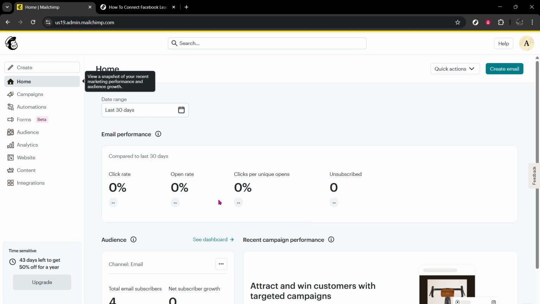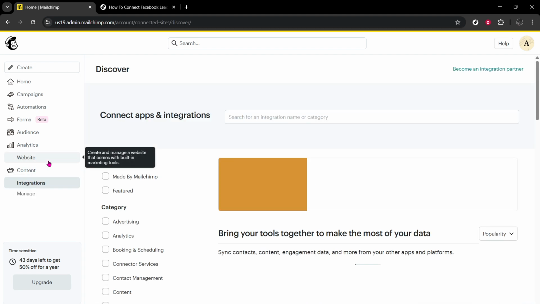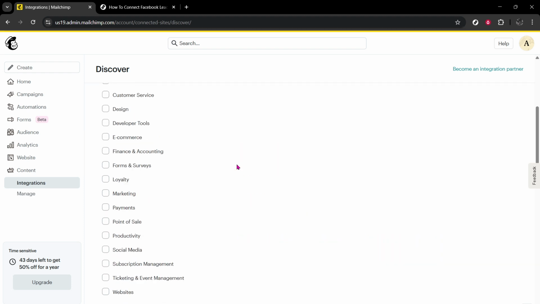Start by choosing an automation tool. Automation tools act as the bridge between Facebook lead ads and Mailchimp, facilitating the flow of information from one platform to the other. Some of the popular choices include Zapier, Integromat, and Automate.io, among others. These tools vary in their features and pricing, so it's important to select one that best fits your business needs and budget. Make sure you have an account set up with your chosen tool before proceeding to the next step.